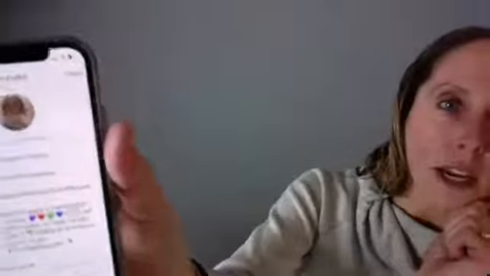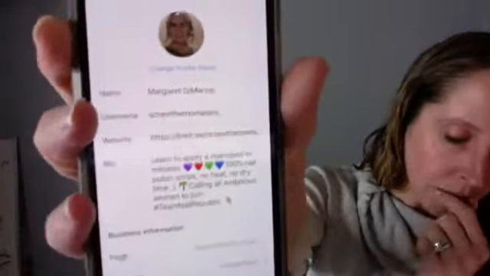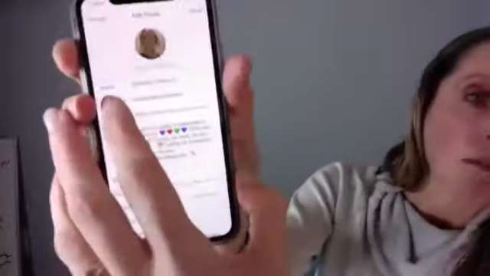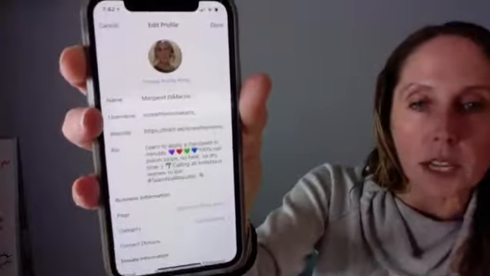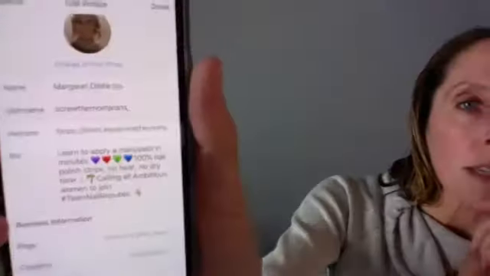The edit profile is right here. This is pretty important, guys. If you go in here, this is where you can change your picture. So here's your profile picture. You can change that. This here is my name, so that's where I put Margaret DiMarzio. That's where it popped up underneath. Then I have a username, which is the one up on the top. And then your website link.